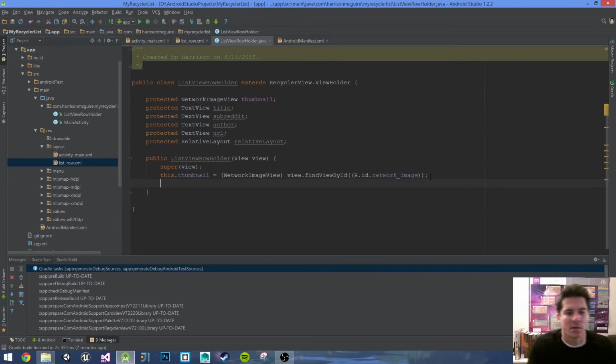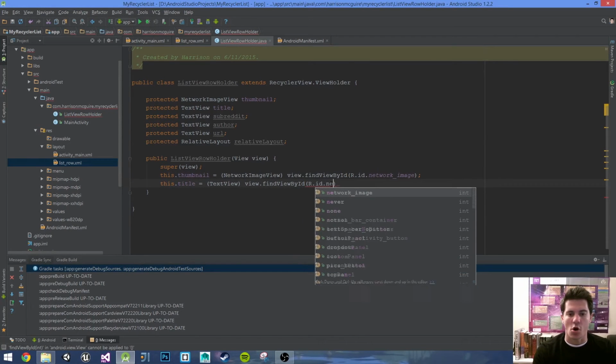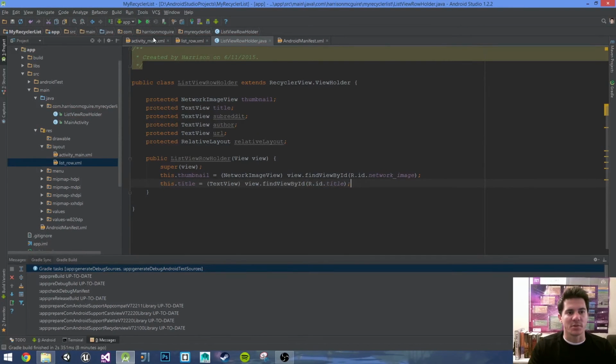So the next one that we declare would be this dot title equals text view dot find view by ID. I did not have to add double parentheses, did I? I like making things harder. That is my life goal. Make things harder. R dot id dot title. I'm going to leave it as title, but let me change it.